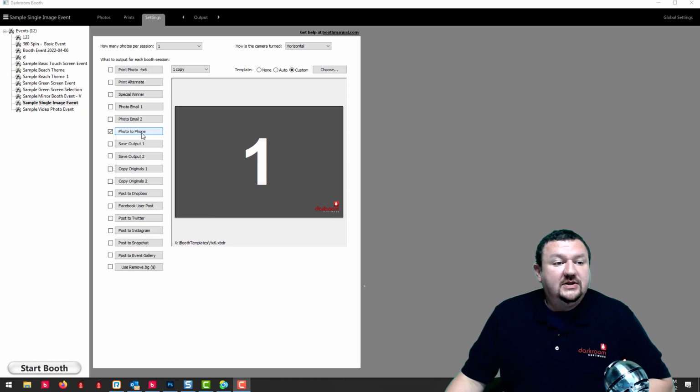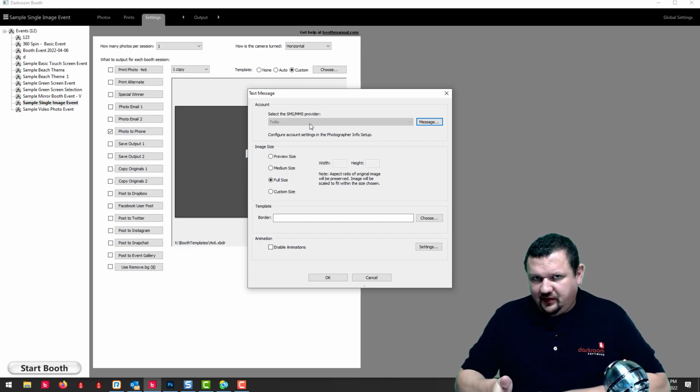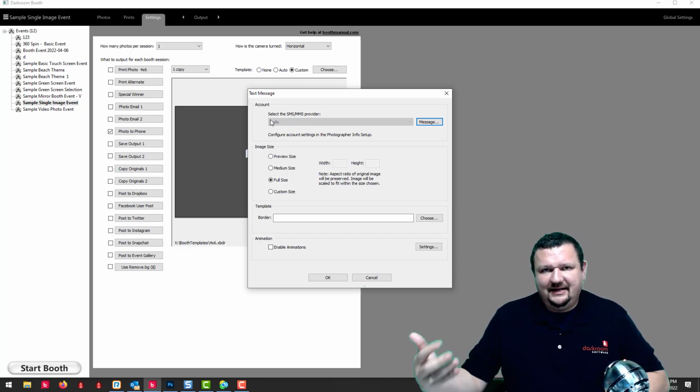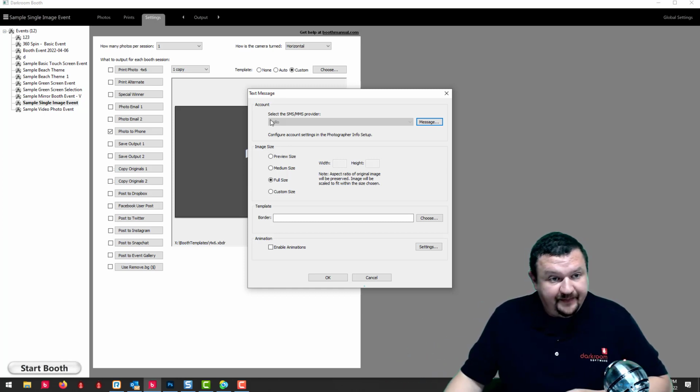So let's jump right in and see some of the things you might run into while you're setting up. Now this video is for brand new users. Most users that have been using Darkroom Booth for a while already know most of this, but we'll still go over it. So under photo to phone, you'll see Twilio and it's grayed out and you can't change that. That's normal. Whether you're using Twilio or whether you don't want to use Twilio, it's still going to be grayed out, so don't worry about that. If you don't have a Twilio account added, it will default back to email. If you have a Twilio account added, then it will use Twilio.